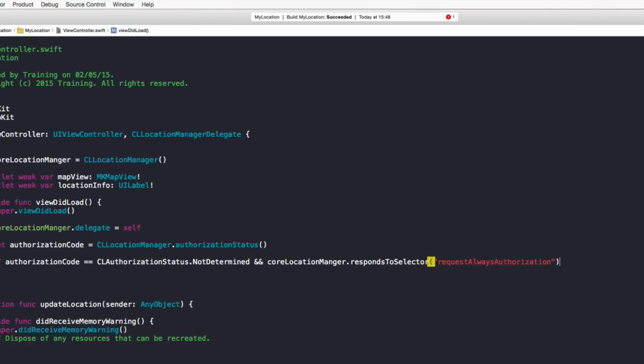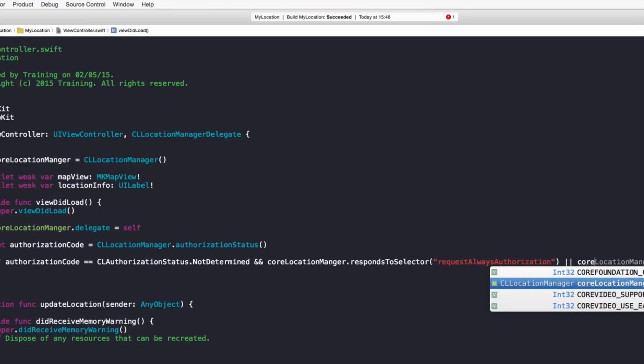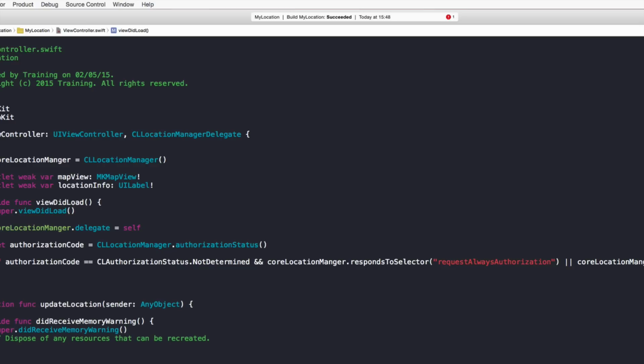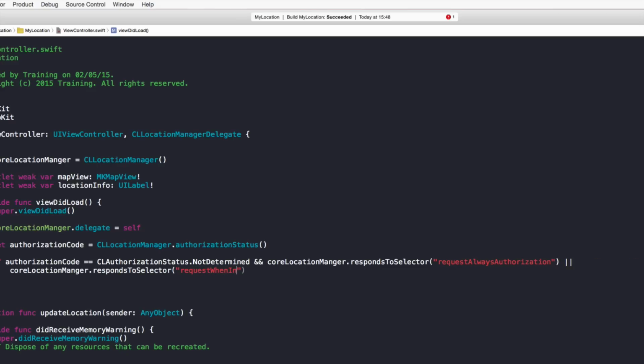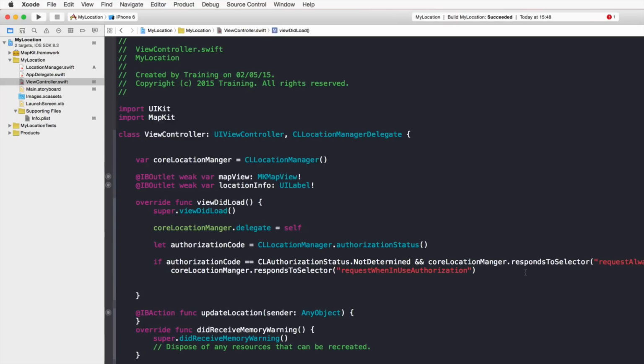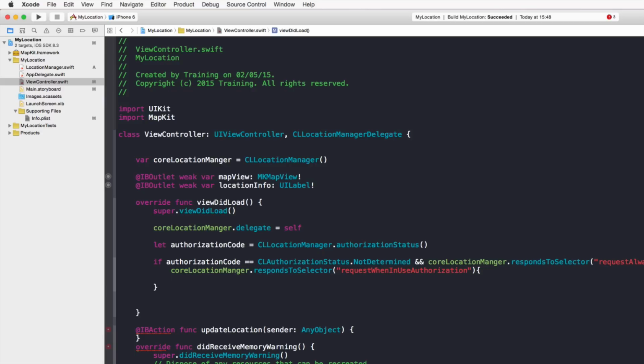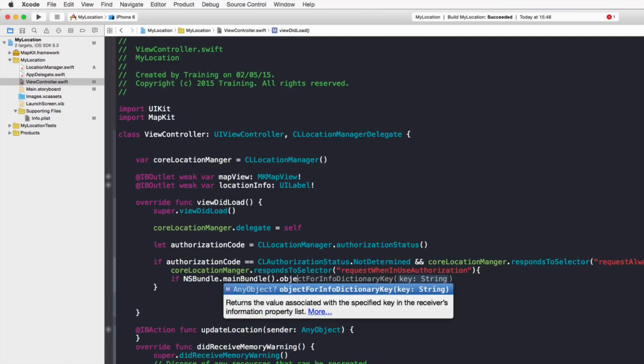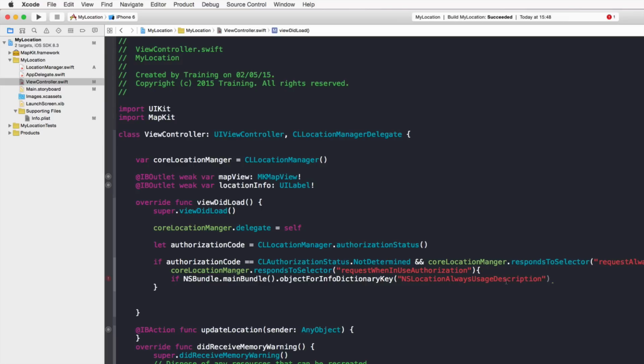But we could also include an OR statement here and also ask if the Core Location Manager responds to the selector requestWhenInUseAuthorization. So we can do both things here, and within our code block here, we need to do another if statement. So we need to ask if there is this description. So we say NSBundle mainBundle objectForInfoDictionaryKey. And now we have to use the NSLocationAlwaysUsageDescription key, which we have defined in the info.plist, and of course using the NSBundle mainBundle objectForInfoDictionaryKey, we get into our info.plist file and can ask if this is not equal to nil.